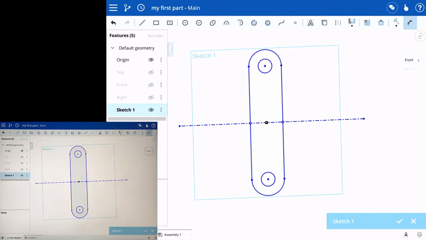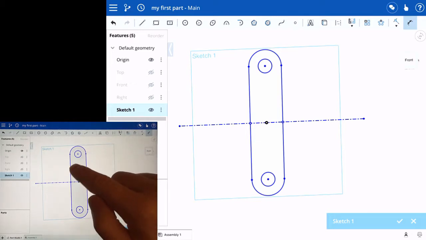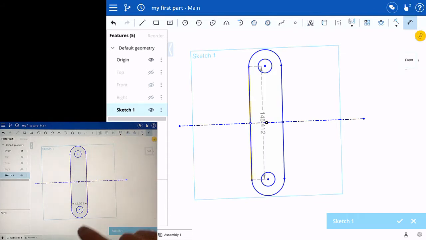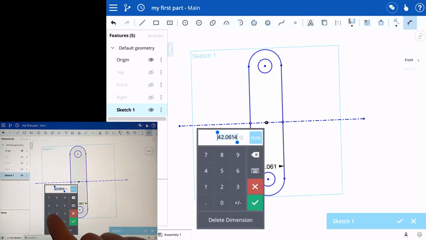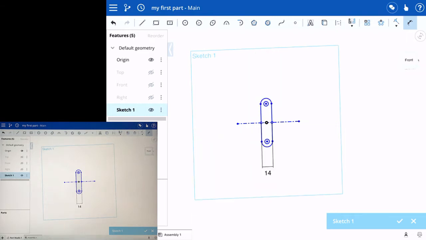To add dimensions, I select the Dimension tool from the toolbar. Next, I select the left and right vertical lines to define the width of our part. After I selected the second line, a calculator type box appears that allows me to enter a dimension of 14 millimeters. Since this is the first time we define in our sketch a dimension, all entities will be scaled accordingly to retain proportions. This is a fairly useful feature of Onshape, but again only works when you define the first dimension.